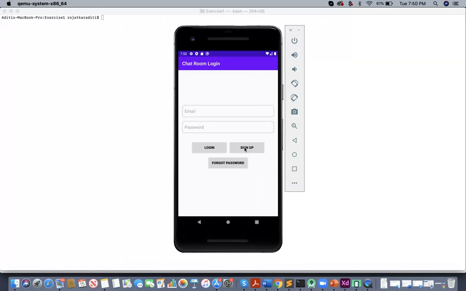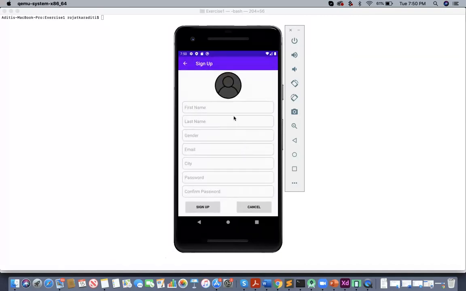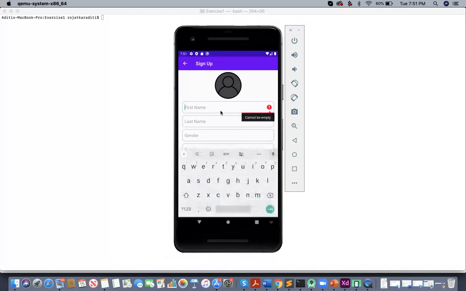So let's begin with the sign up activity first. As you can see, we have a number of fields that the user needs to enter in order to create the profile, which include the first and last name, gender, email, city, and the password, and the profile image, of course. If you try to sign up without filling in any fields, we are going to see an error on the screen, showing that every field is mandatory. This validation is there for every field. So let's begin with entering all the data that is required.